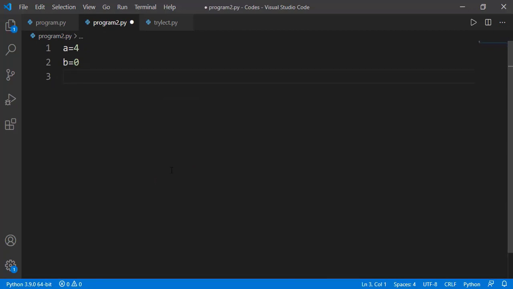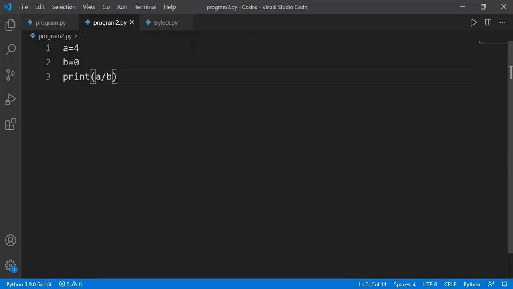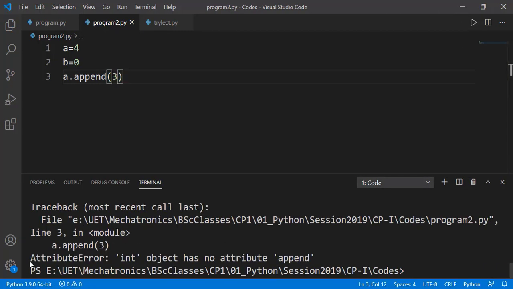You should know that each exception that might occur has a specific name. For example, this ZeroDivisionError is the name of the exception, and then we have a brief description of the exception, which for this case is very obvious. If we try to apply the list class method append on the variable a, which is of int class, there must be some error. The name is AttributeError, and then is the description that int object has no attribute append.